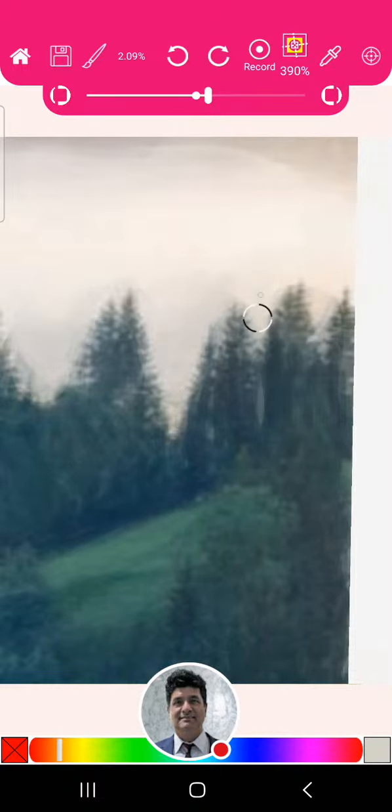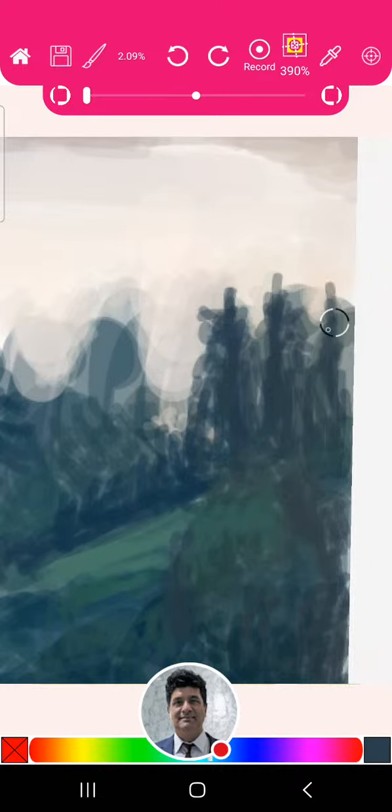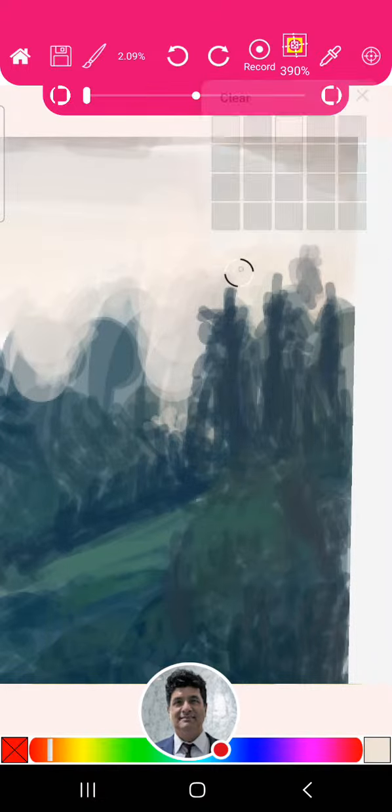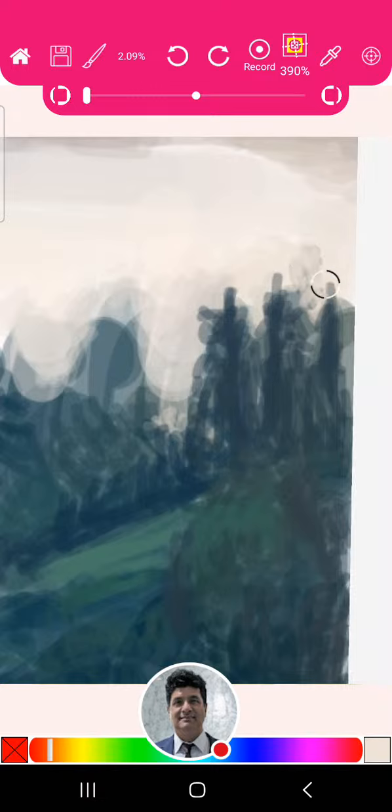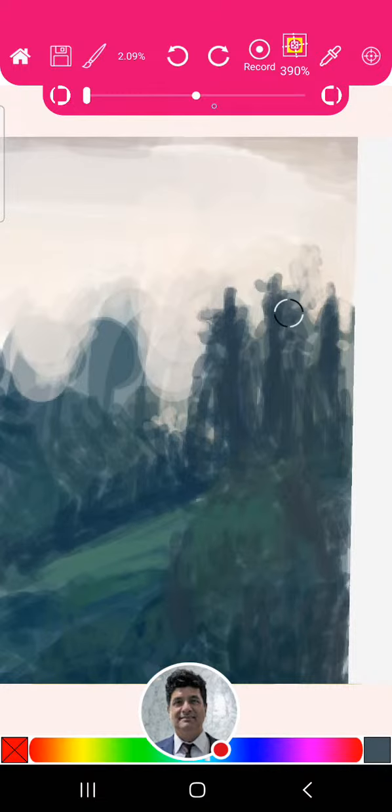So I can do this actually. Stick to my paint, right there. Just giving the illusion. Pick my own color. Right, we're just creating our own trees.